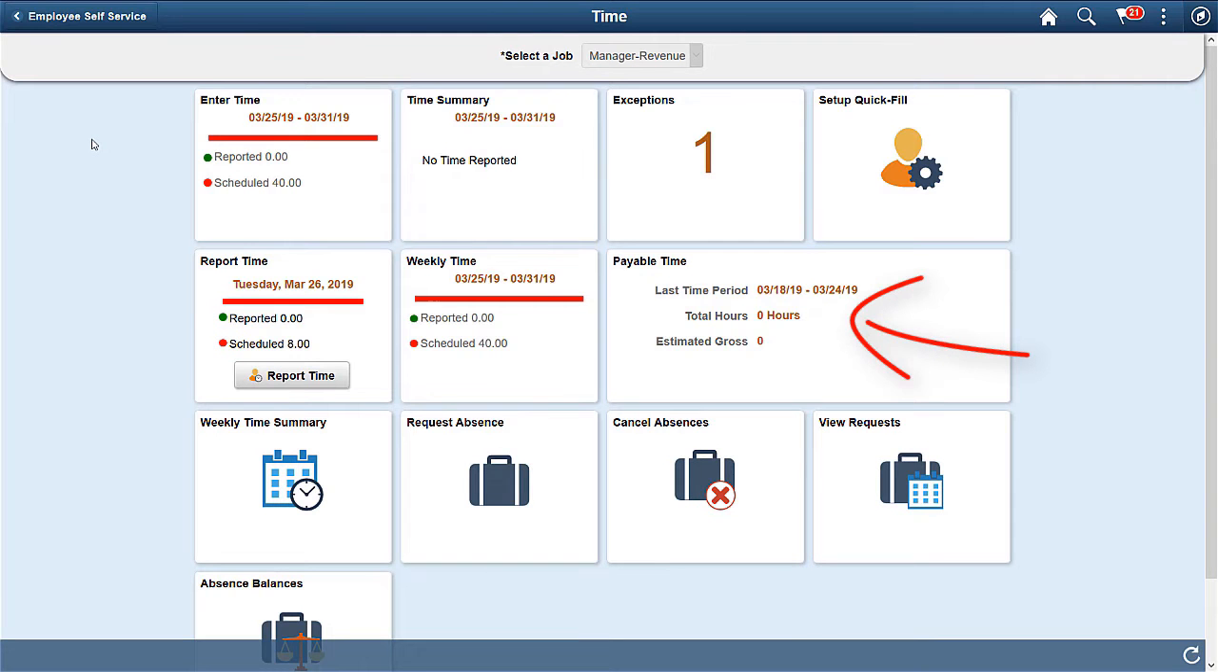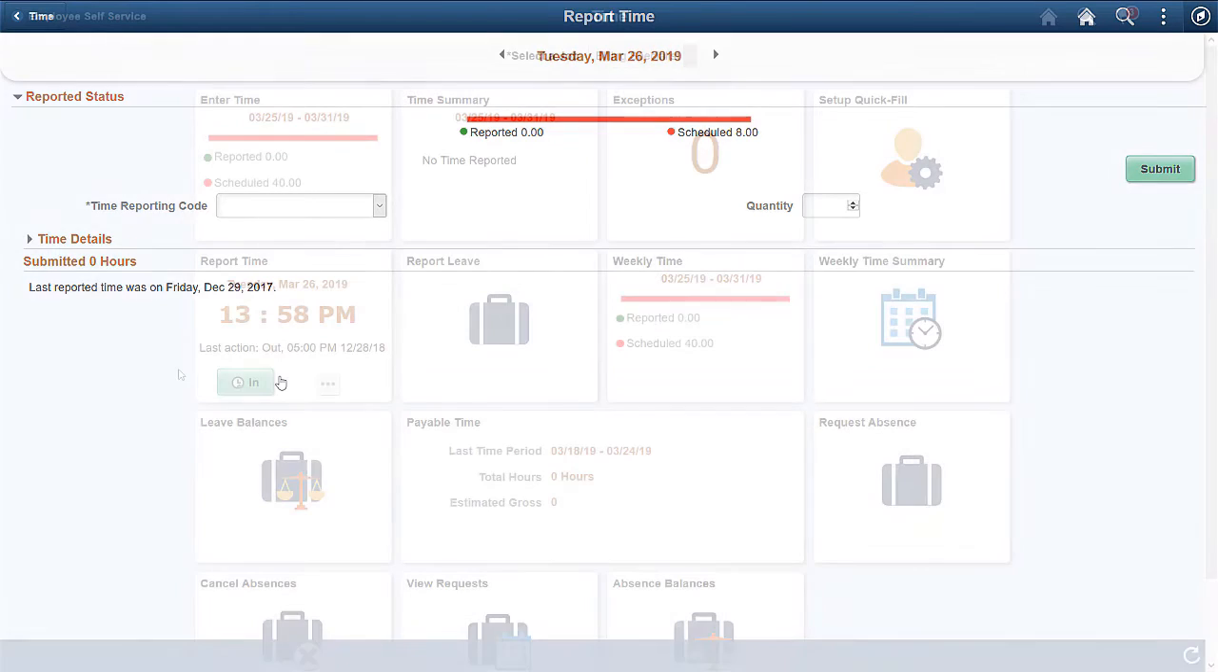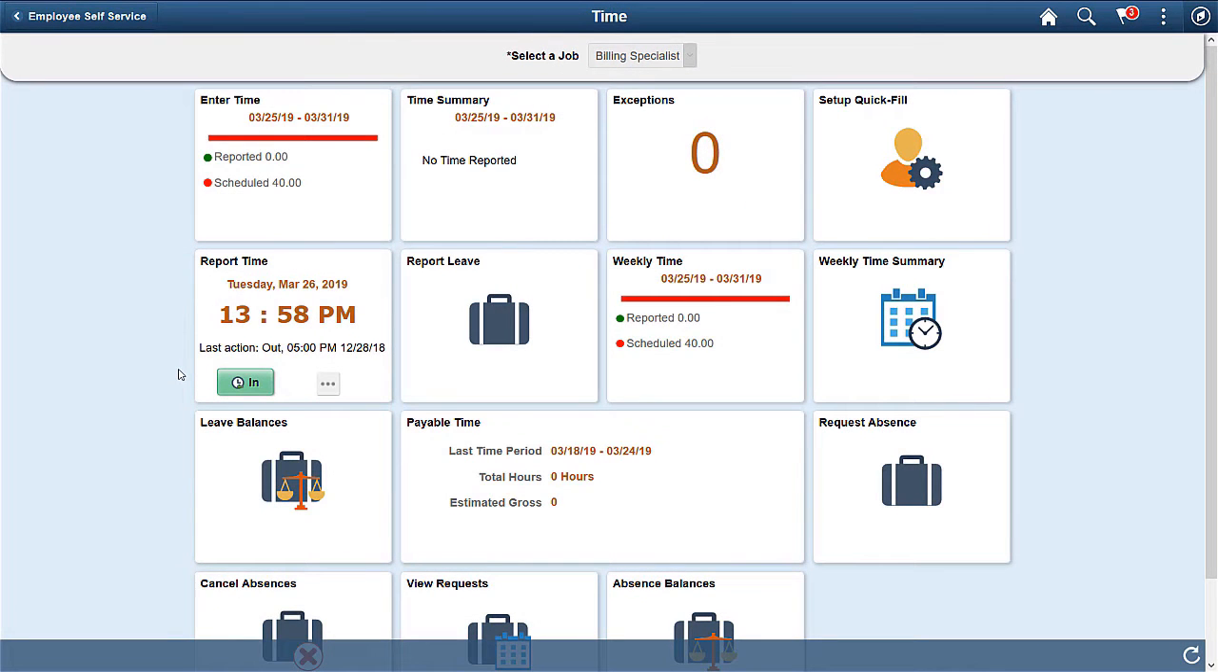The Payable Time tile displays the last time period for the employee, the number of total hours worked, and the estimated gross. The Report Time tile displays different elements depending on the type of time reporter you are. As an elapsed time reporter, click the button to enter your time information on the Report Time page. For a punch time reporter, the button on the tile shows the next logical punch. By clicking the button, you submit the punch without having to access the report time page.